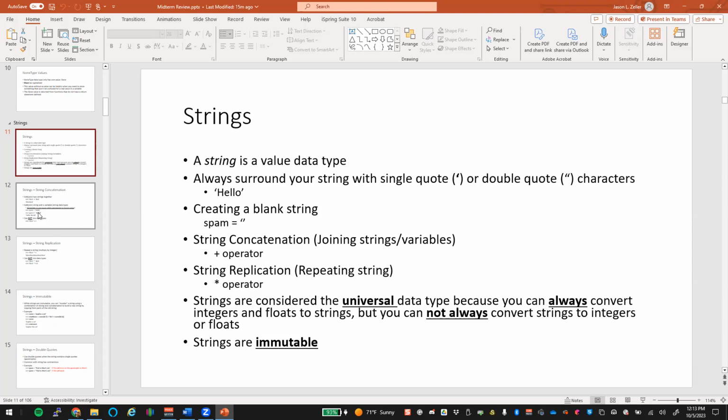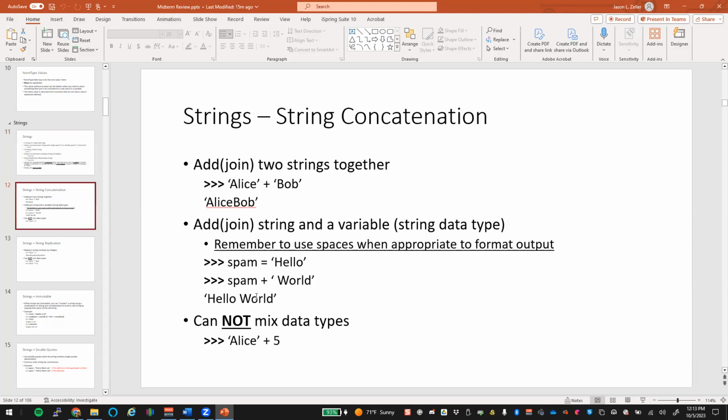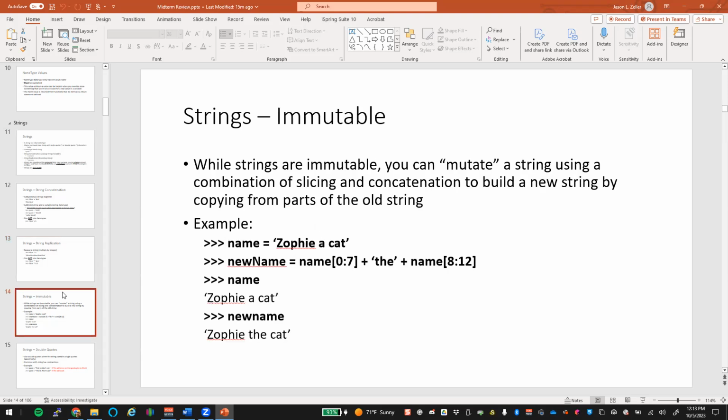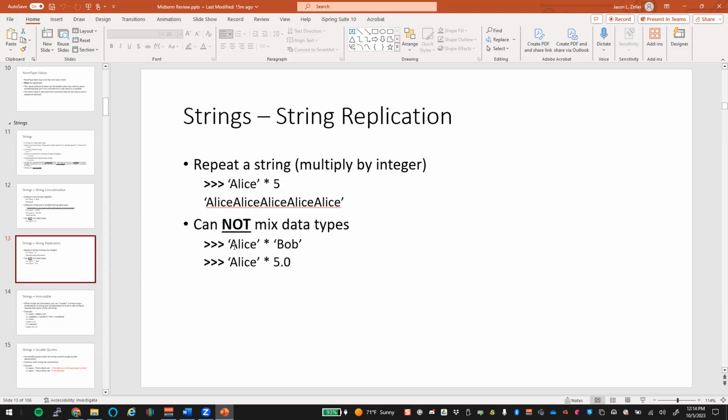All right. So we talked about string concatenation, real simple, adding two strings together. You cannot mix data types, so we can't say something like 'Alice' as a string plus 5. It will not add that. String replication is where we multiply by an integer. So 'Alice' times 5 gives us 5 Alices all the way across. All right. We cannot mix data types here, so we can't say 'Alice' times 'Bob' or 'Alice' times 5.0. That's a floating point.